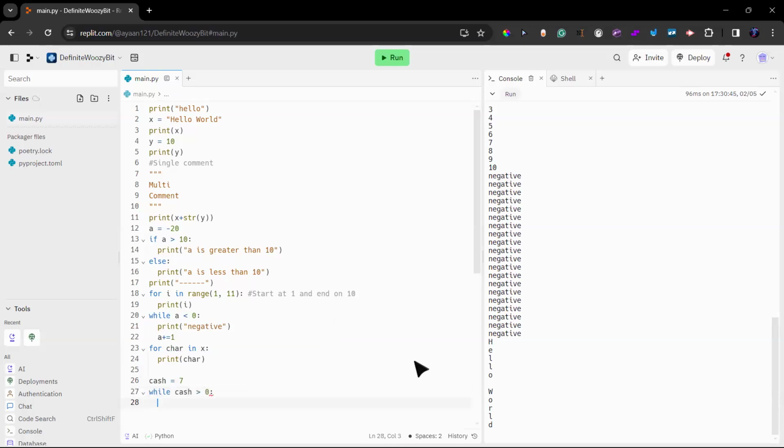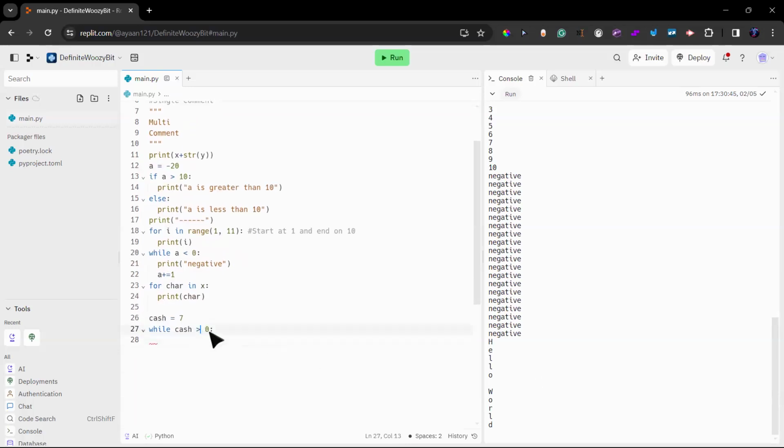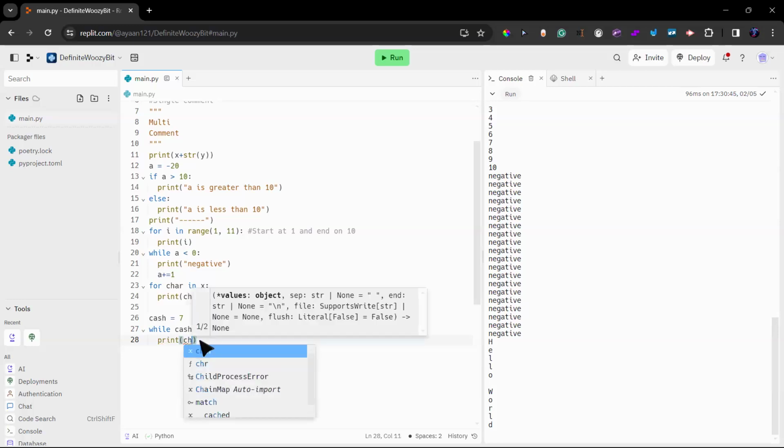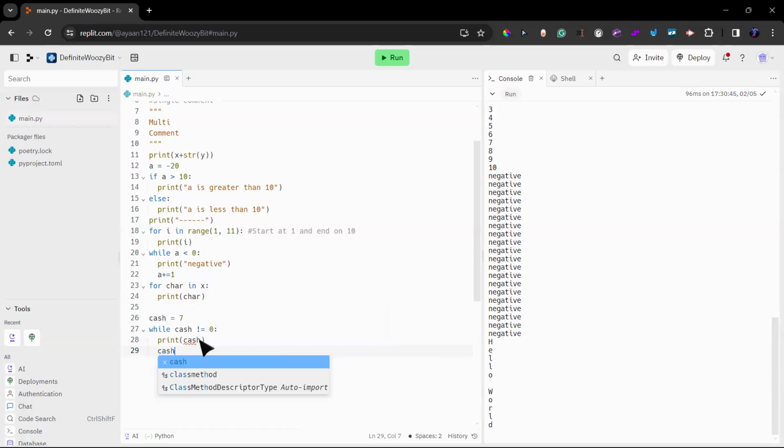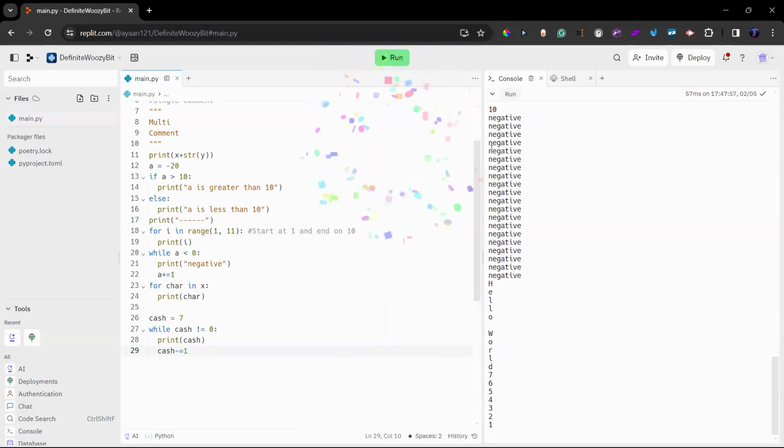What were you saying? We're gonna be making a program that will make me broke. So we have a variable called cash, and each time we're trying to spend all our cash, all right? So we're going to print it, and then we're going to minus it like so. And now we are broke. It'll just go backwards, 6, 5, 4, 3, 2, 1.